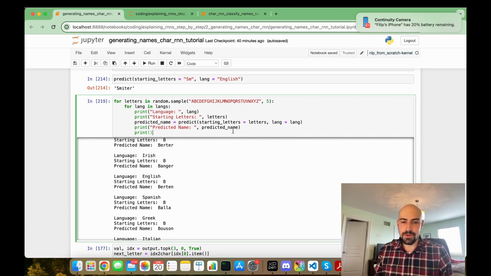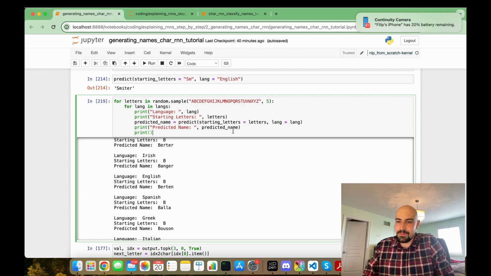So those are the results of our model. It's pretty impressive. It's able to generate some names that really do sound like last names from different languages. So it's very interesting to see how we were able to build this model together. And the structure of the model is very basic.